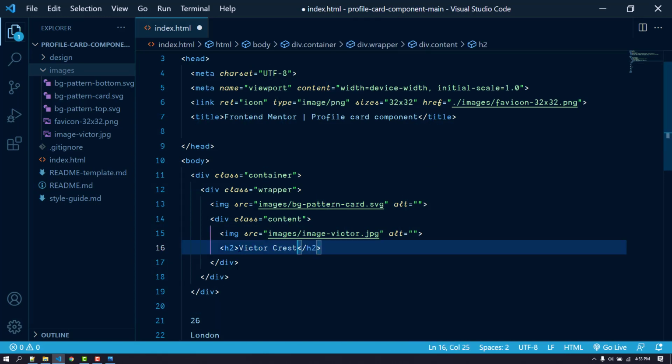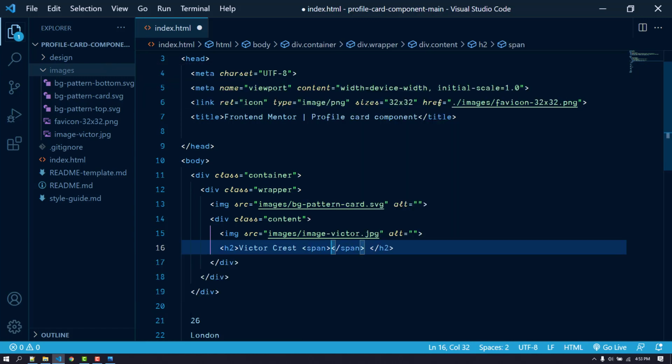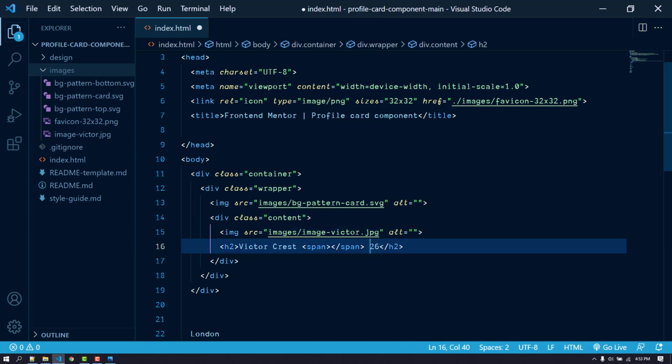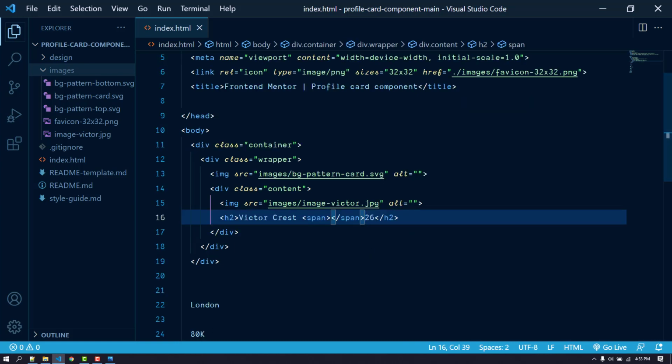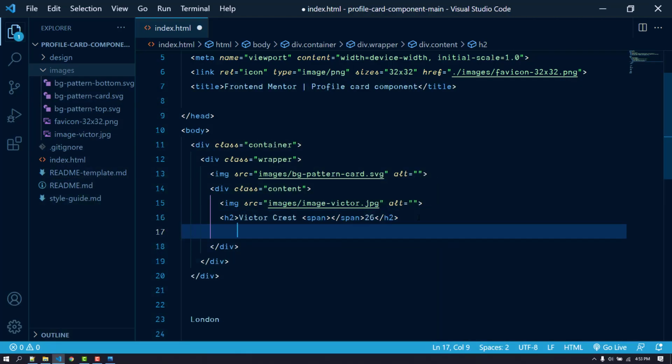Let's just cut this and paste it here. Now let's create a span tag, and inside the span tag let's put this text. Okay, fine. Now what we need to do is add this London here. So let's use a paragraph tag and put the London text.